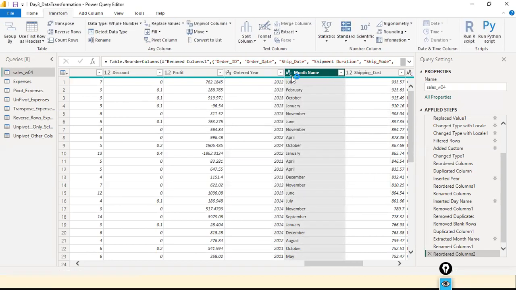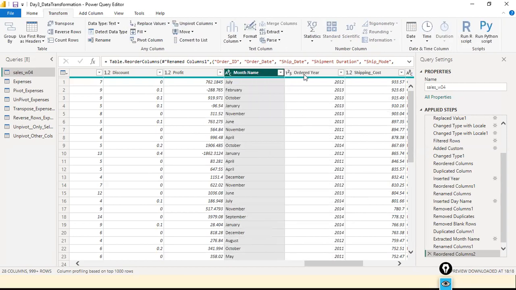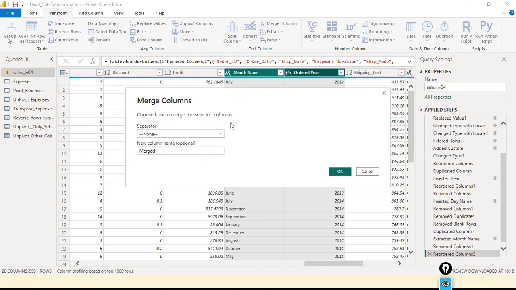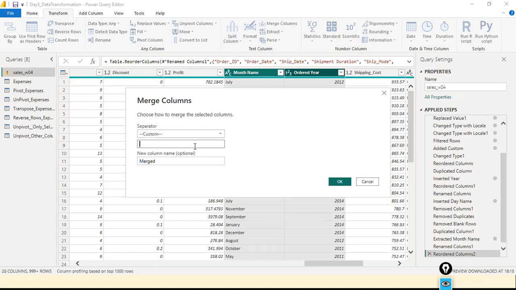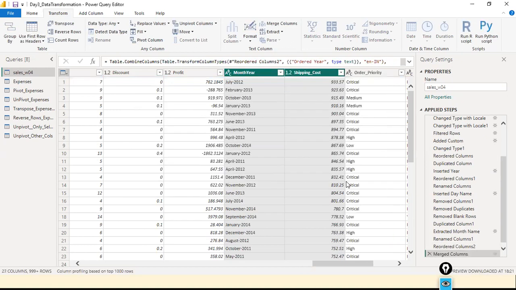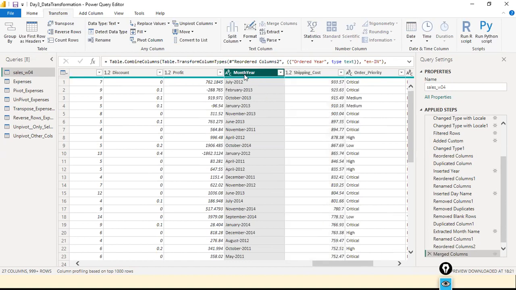Yes. Month and year. Month name and ordered year. And then you can merge these two columns. Here for the separator you can use custom, and here you put hyphen, and name it month year. Look at July hyphen 2022, February hyphen 2023. Now we are done. Okay, so this is how you merge them.